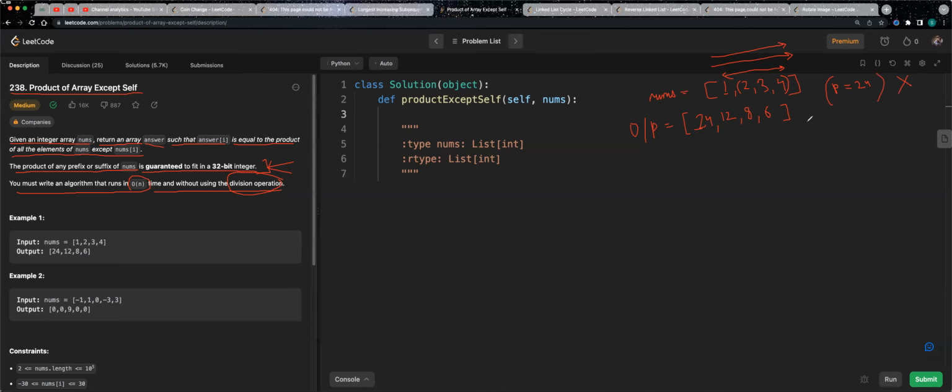So for this problem, we'll have two variables to help us: a prefix variable and a postfix variable. You must be thinking what this prefix and postfix do. As we know, the main condition is that we have to do this in big O of n time. So to complete this in big O of n time, we can move from left to right twice or thrice, but we cannot have nested loops.